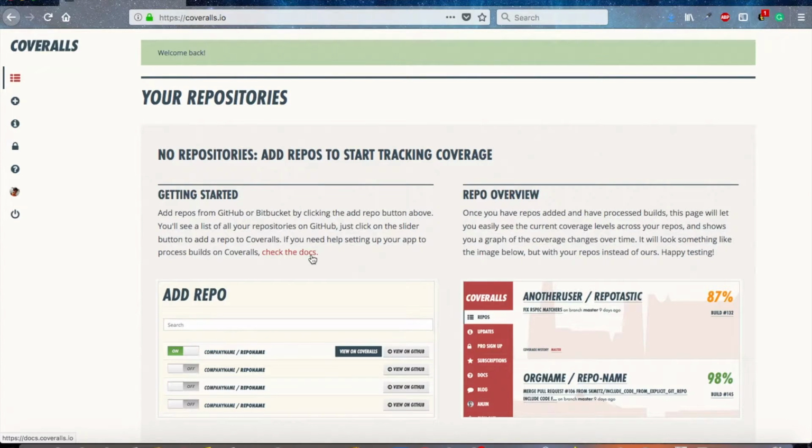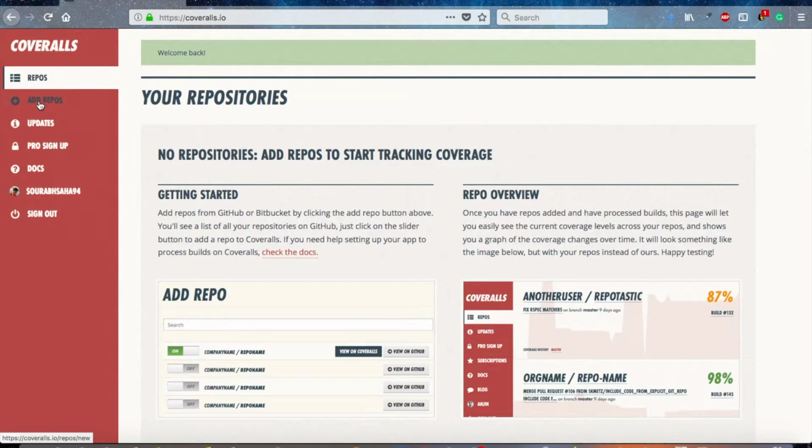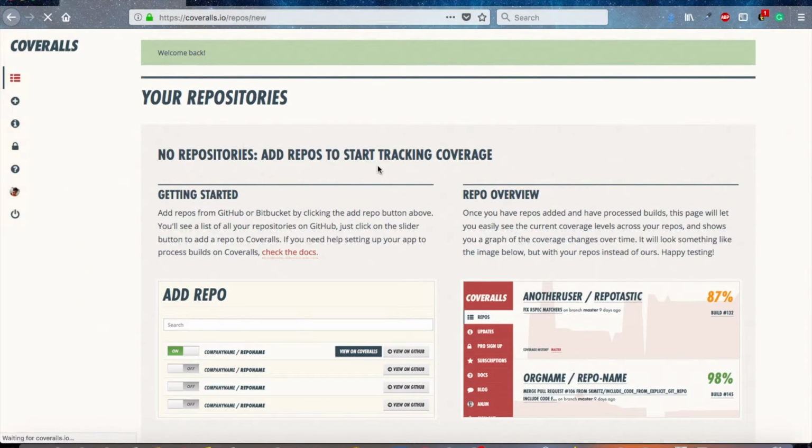And now any repositories that you have connected with Coveralls will show up here. So currently I have not connected any repositories. So I will go ahead and add a repository.